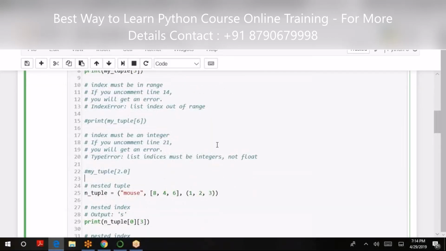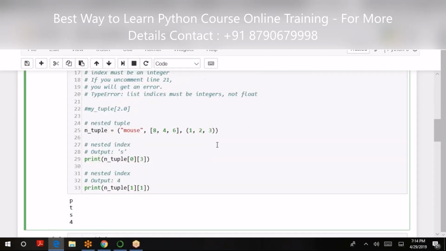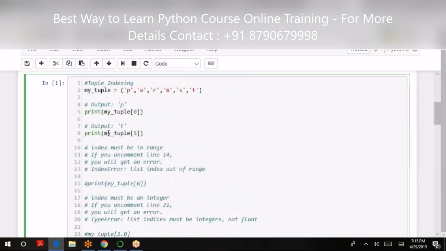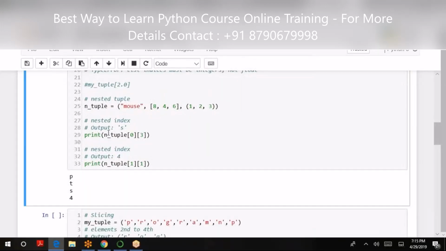In the next case, it's not a float. It gave you an error. So tuple 0 and tuple 5 we have asked.